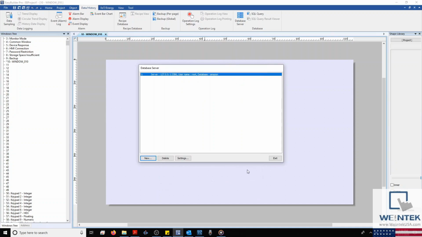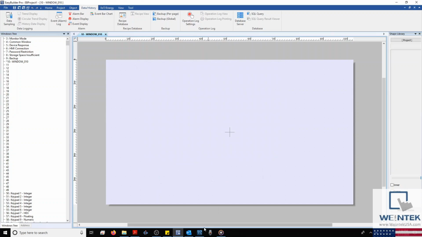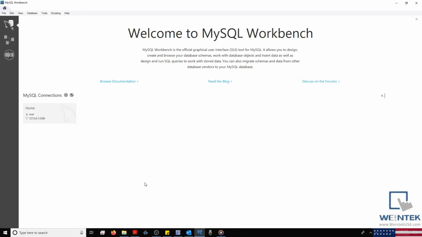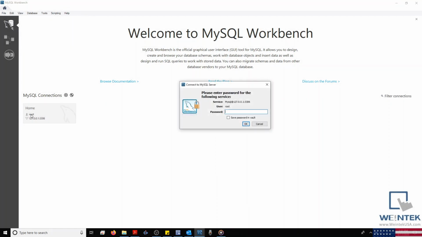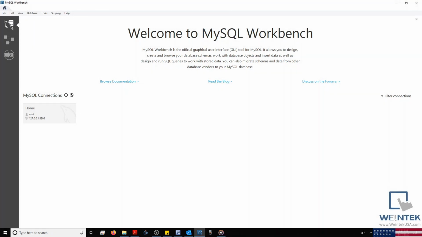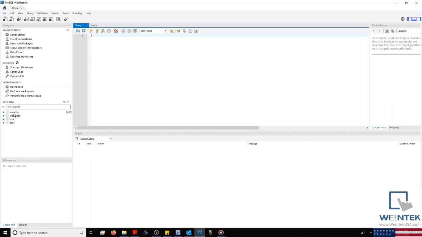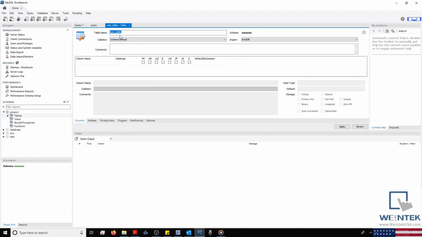Now I'm going to open MySQL Workbench and configure a simple data table. Since I've configured a local server within my demonstration, I'm going to log in to my local MySQL server. And I'll select my Amazon schema, and then right-click and select Create Table. For my table's name, in this demonstration, I'll just call it Query.